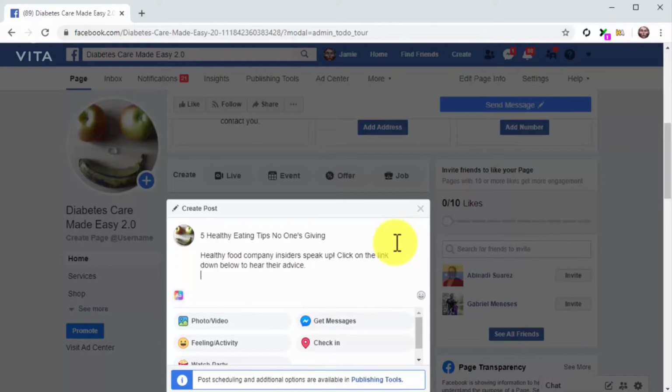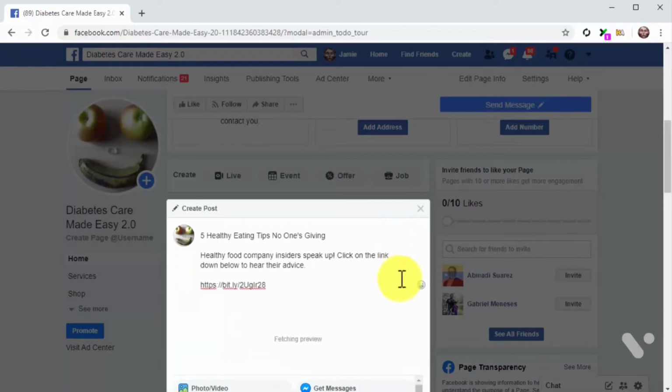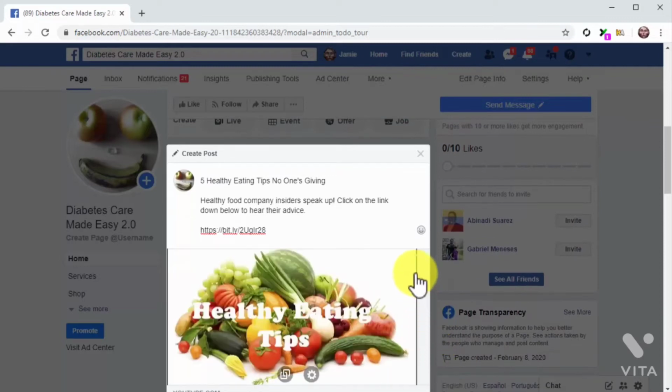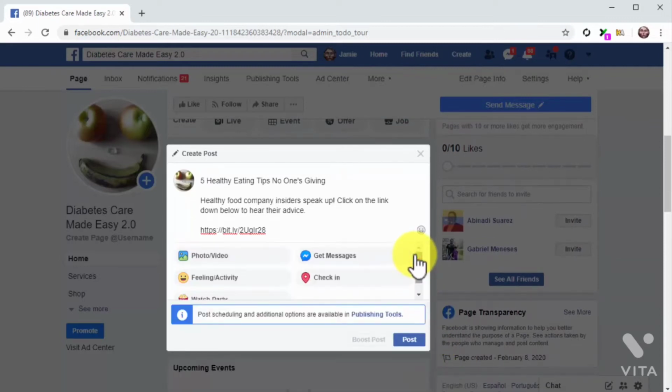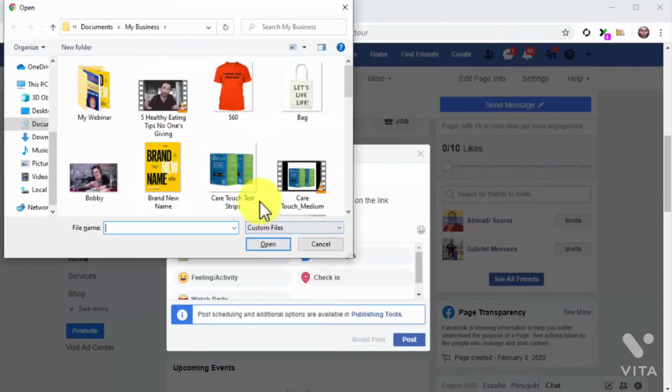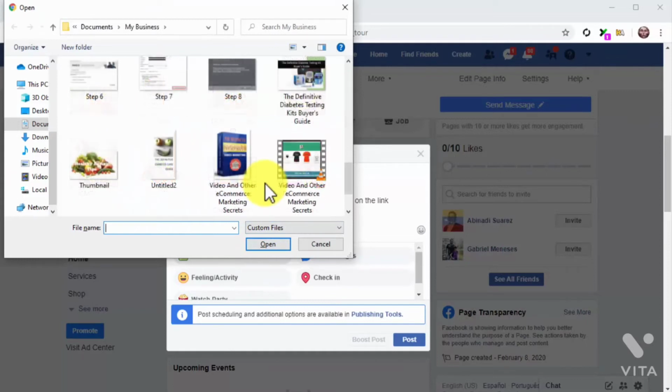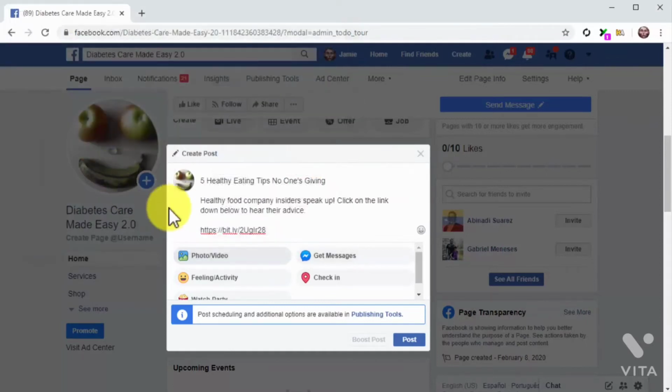Alright, now you are going to paste your shortened video URL below this text. Facebook will fetch a link preview, so click on the close icon to cut it out of the post. What you'll do instead is to insert the video thumbnail as the post image. For this, click on the Photo/Video button. Locate the thumbnail image and then double-click on it to upload it.